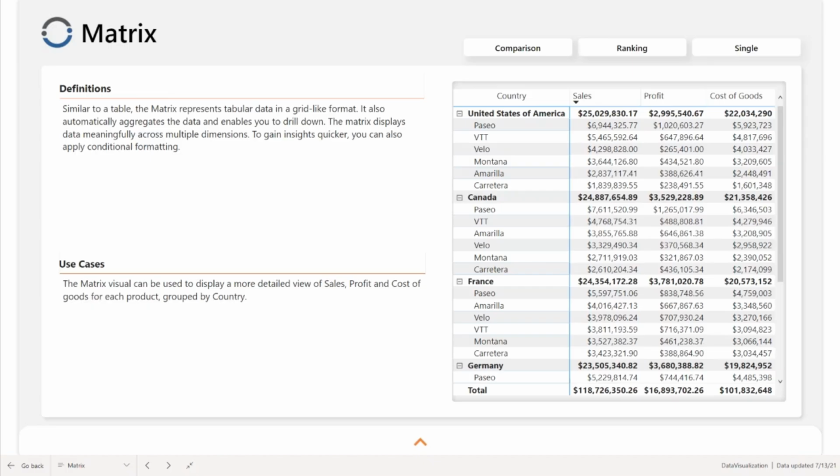And we can also go ahead and apply conditional formatting into visualizations like this. And in some ways it looks a little bit more like a traditional pivot table. And in Power BI, we also have a number of different bar and column charts that are available.